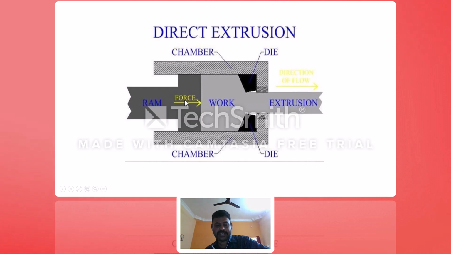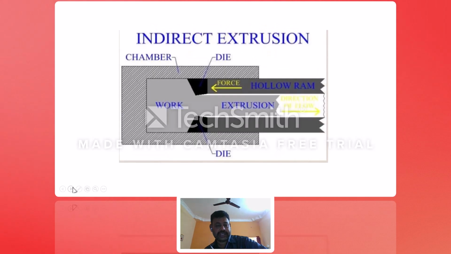As the name indicates, the force is applied in this direction and the metal flows in the same direction. The application of force and the direction of metal flow are both in the same direction. Therefore, it is called direct extrusion. Another one, indirect extrusion. Here, look at the load; they are using a hollow ram. Whenever you apply force in this direction, the metal flows in the opposite direction. So this is called indirect extrusion.